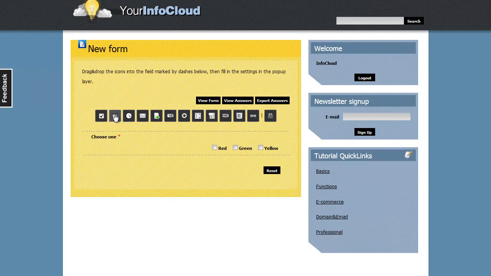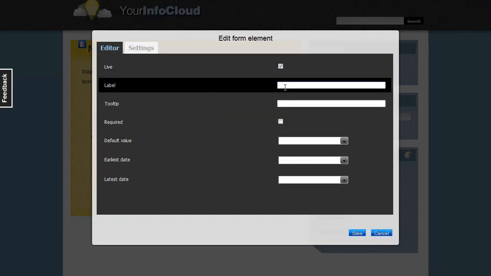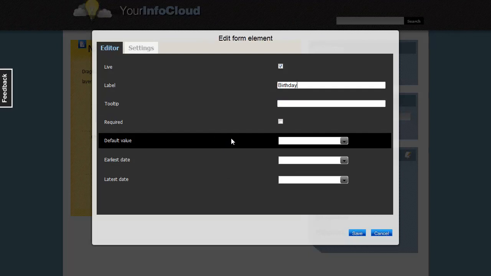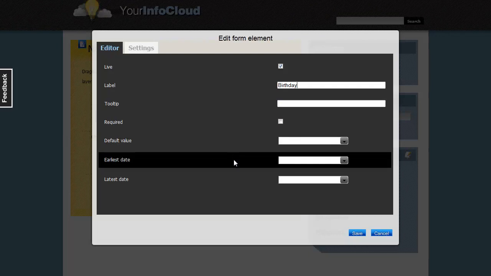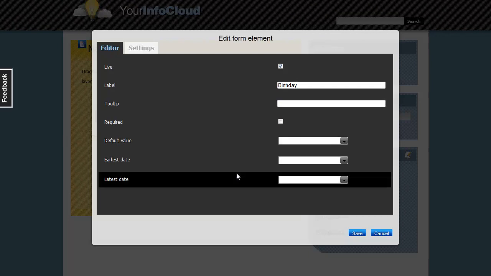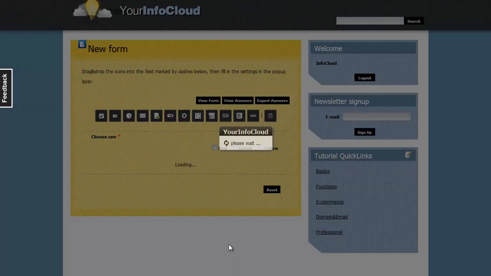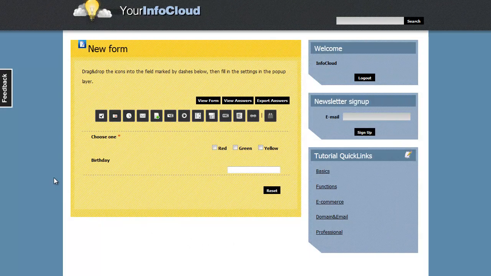You can also insert a date chooser. Let's say birthday. You can also have some extra settings with default value that you'd like to display, the earliest date that is possible to be chosen and the latest date that can be chosen. When you're done, click save. And we also have that field here. This is the same except it involves time as well.